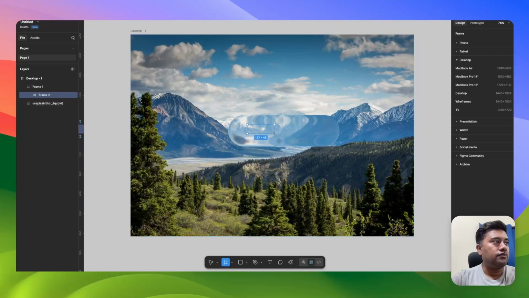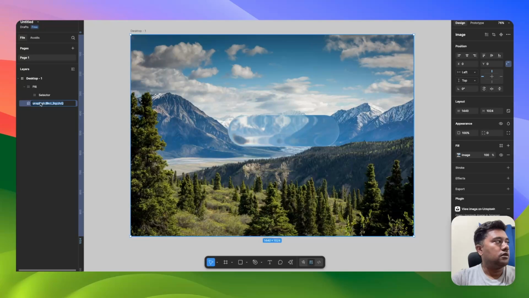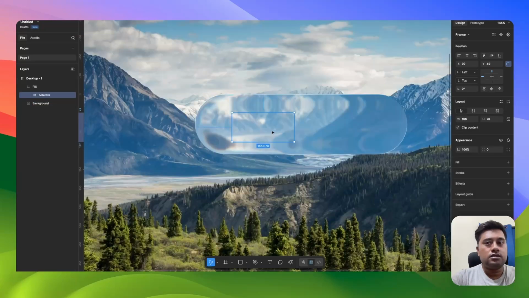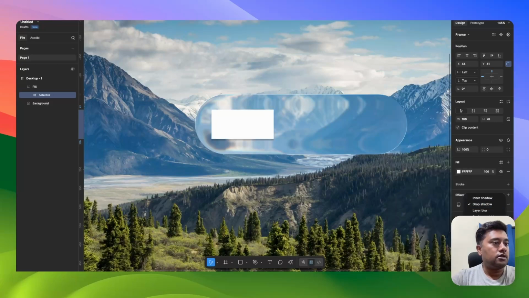So again, I'll create a frame inside this frame, and let's also name this. So I'm going to name this as pill, and I'm going to name this as selector, and I'm going to name this as background. Inside selector, I will again create a new class button which will have an effect, and then I'm going to also make this a rounded corner.